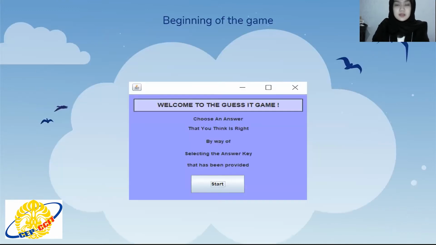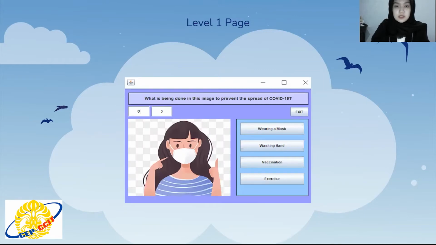Next, we have the display of the beginning of the game. On the first page, the player just has to click the start button if the player wants to play the game. After the player clicks the start button, the player will start the game in the first level. This is the display of level 1.